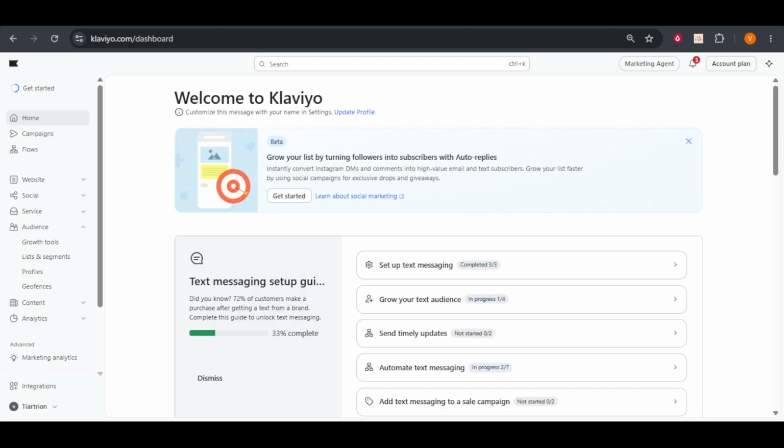First, you'll want to make sure you're logged into your Klaviyo account. Once you're in, take a look towards the bottom left corner of your screen. You should see your profile name there. Go ahead and click on it.